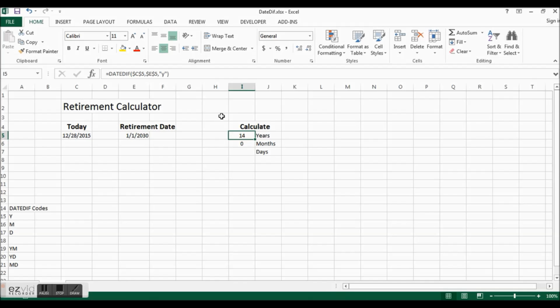So I'll hit enter, and you see it saved it up here. Now if I copy down, it will keep my references absolute, and I simply have to change the code. 168 months. If I copy that code again, it stayed absolute to these cells, and I'll change this to day, 5,000 days.